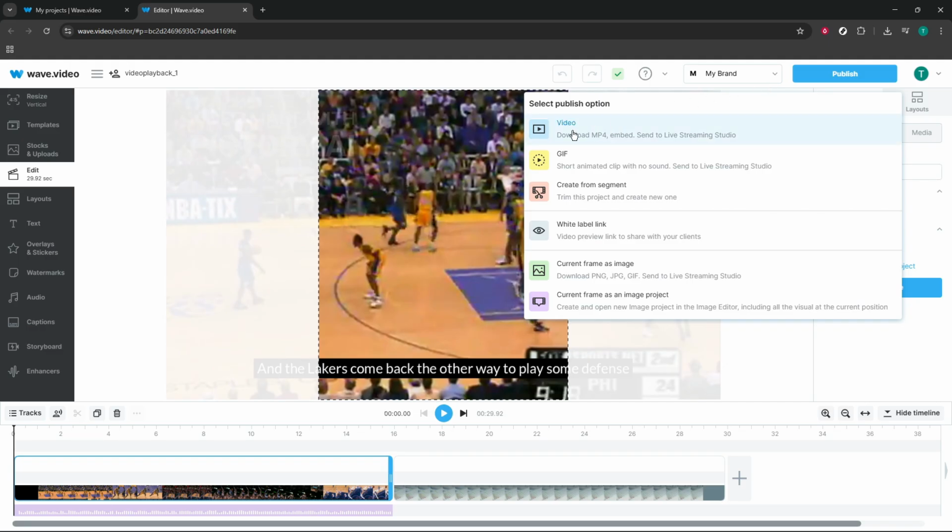You'll see several choices. Select Video if you want a standard video file for platforms like YouTube, Facebook, or your website. Here you can typically choose resolution and quality. Higher settings look better but take longer to render and create larger files.